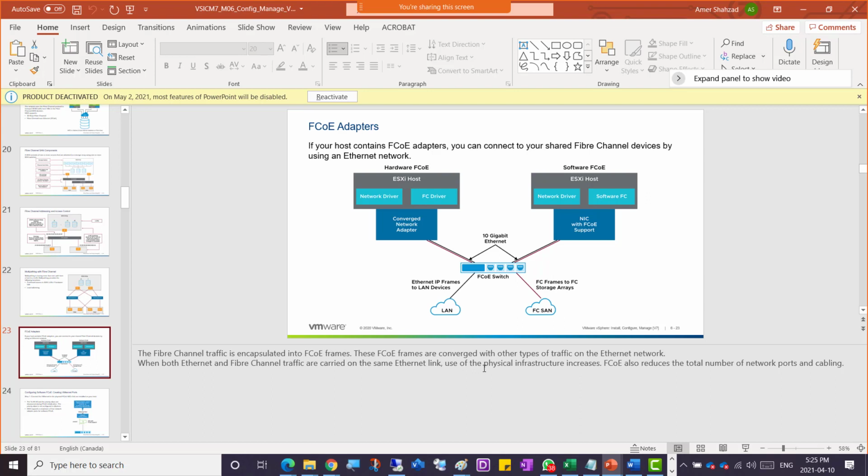These FCoE frames are converged with other types of traffic on the Ethernet network. When both Ethernet and Fiber Channel traffic are carried on the same Ethernet link, use of the physical infrastructure increases. Obviously, Fiber Channel traffic is added, and you already have Ethernet traffic, so the use of the physical infrastructure would be increased. Fiber Channel over Ethernet also reduces the total number of network ports and cabling. The same Fiber Channel packets are traveling over the Ethernet, so you don't have to open a lot of other ports as well.